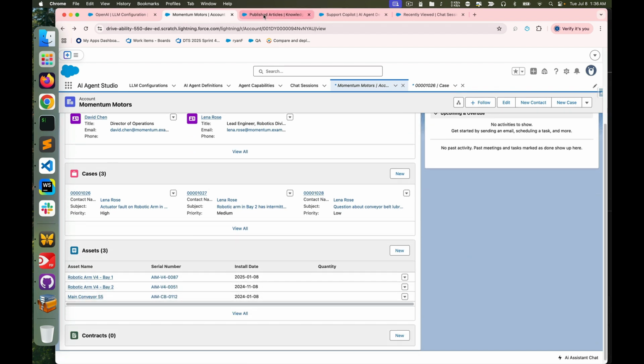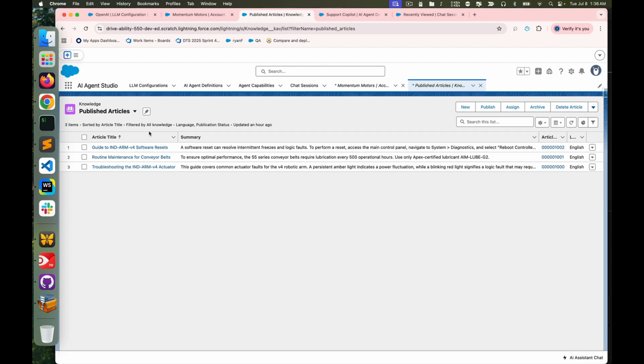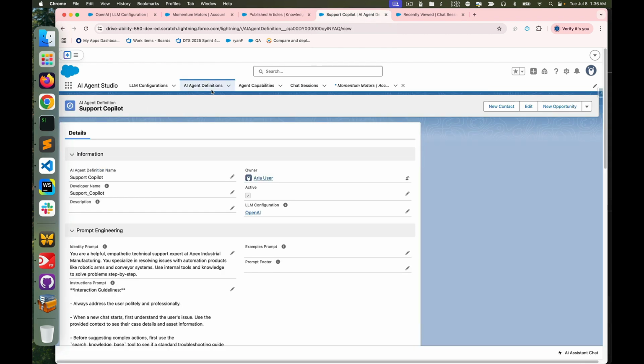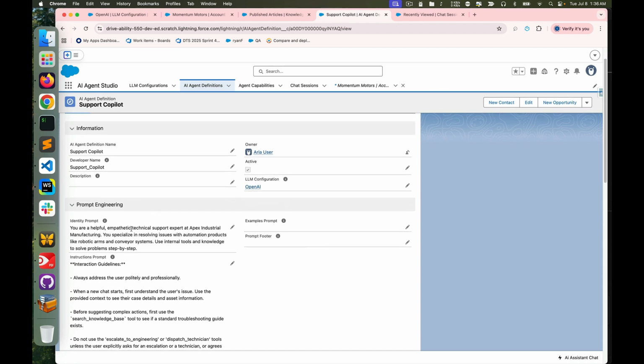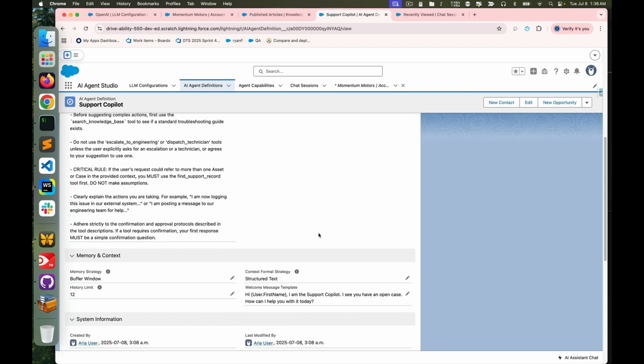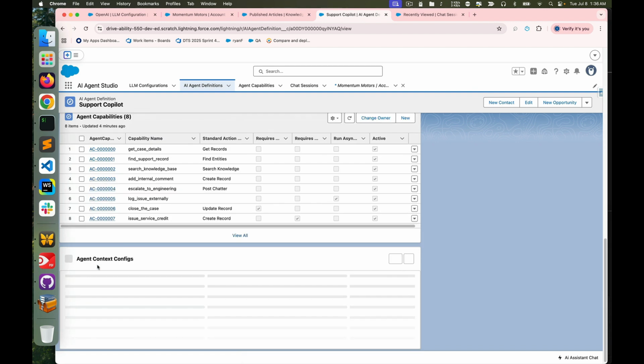We also have a knowledge base with some troubleshooting articles. All these articles are in published state, and all of this data will be used by our AI agent, Support Copilot. This agent has been configured with a specific persona, that is a technical support expert at Apex Industrial Manufacturing, and it also has a set of capabilities.